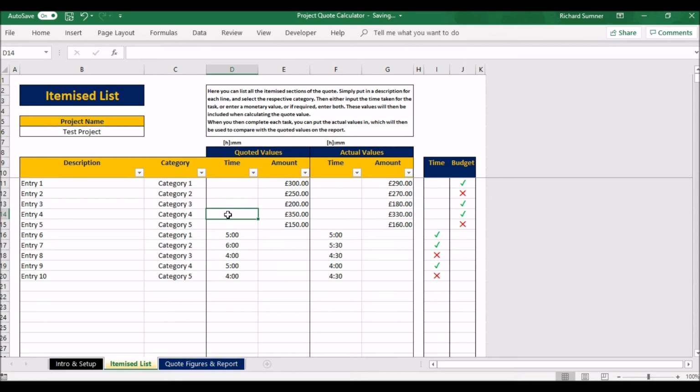But say, for argument's sake, if for this particular thing it took you an hour and it still cost you 50 quid because you had to go and buy something, then put in an hour and 50 quid, that type of thing. So these are your quoted values. These you don't fill in yet. In fact, you don't have to fill these in at all if you don't want to. But I'll get onto this in a minute.